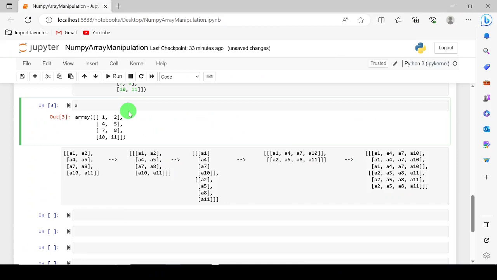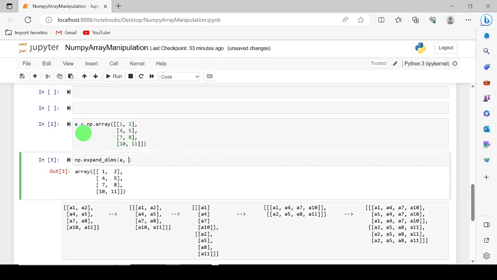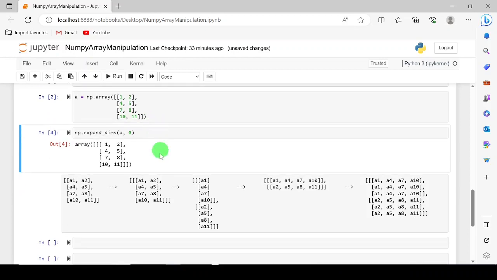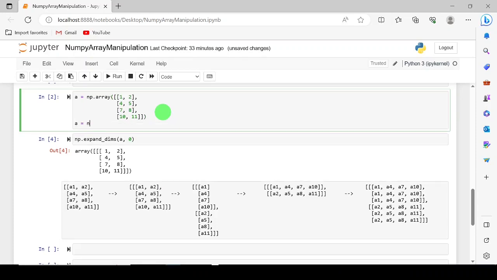Let's say numpy.expand_dims, and then the array is A, and we want to expand it along axis 0 because that's the most outer one. We want to add 1 to the end here. And you can see that we get the same array here. So this worked, and therefore we can add it to the step here.